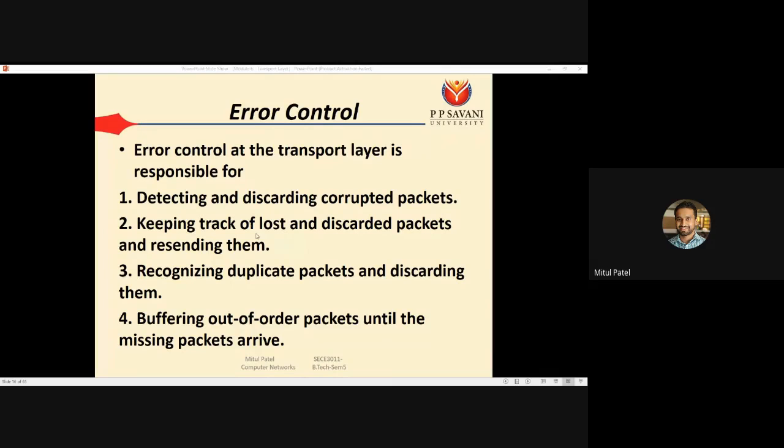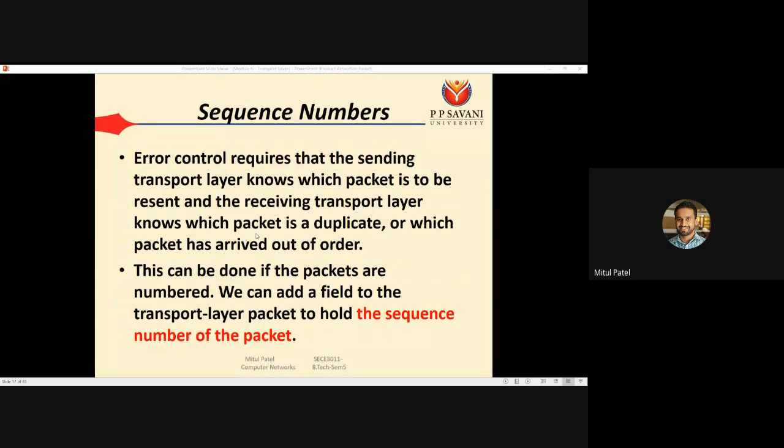So how can we do that? We know that we have the idea of the sequence number and the acknowledgement number. We have seen this on the data link layer. That means for every frame we send a sequence number, and in response to the sequence number we get the acknowledgement number.